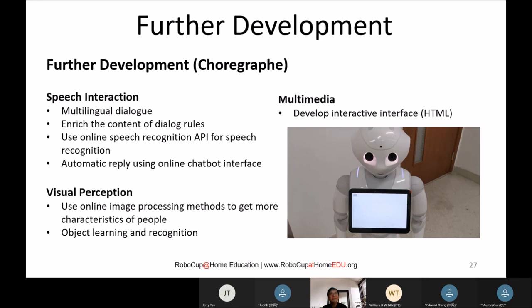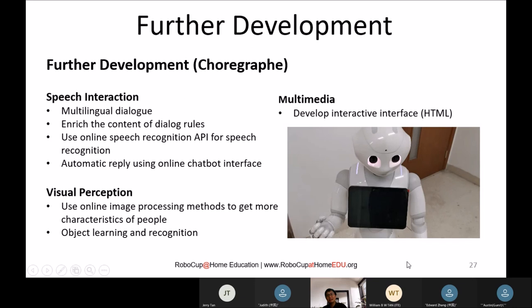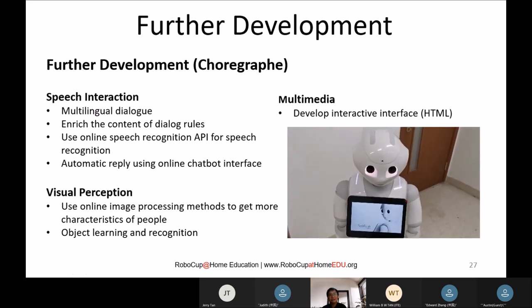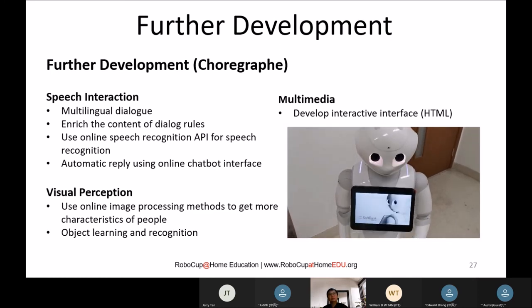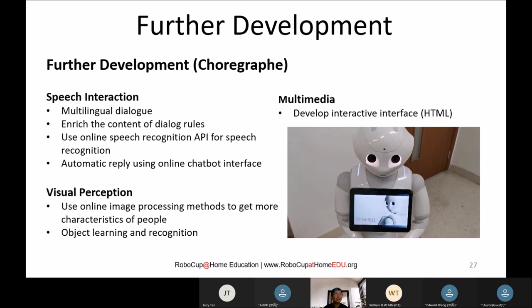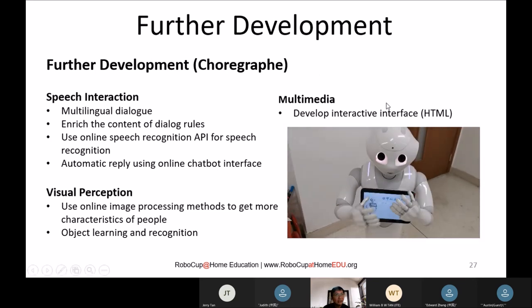Then for multimedia, you can develop an interactive interface. For example, in this video you can see this is the HTML, and then you have a button. When you press a particular button, Pepper will do something. So you can use this button that you create virtually on the website to give an interactive interface. This is very useful, especially when you want to design some simple games that need the user to give some input. Okay, so this is something that you can think of.